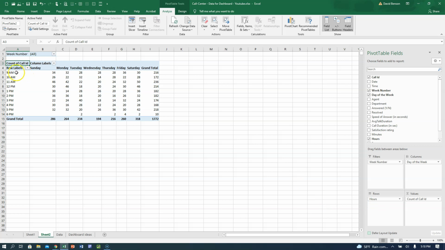So this is telling me that I had 216 calls that week between 9 a.m. and 10 a.m., like 9 to 9:59. I had 172 between 10 a.m. and 11, and so on. And I only had 10 between 6 p.m. and 7 p.m., or 6:59 p.m.